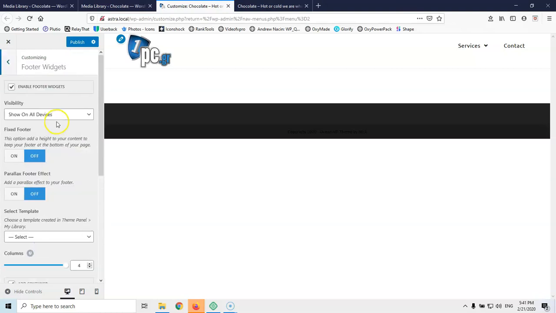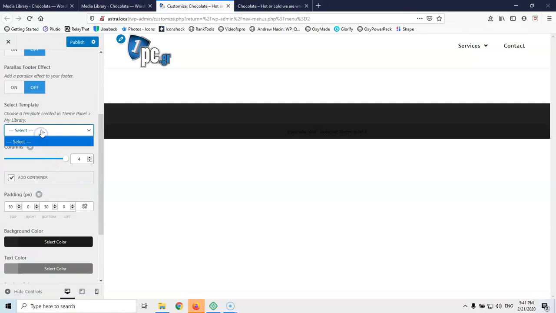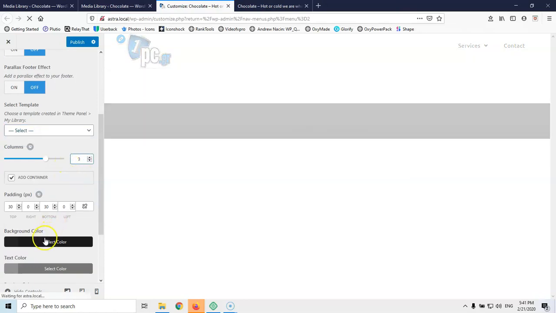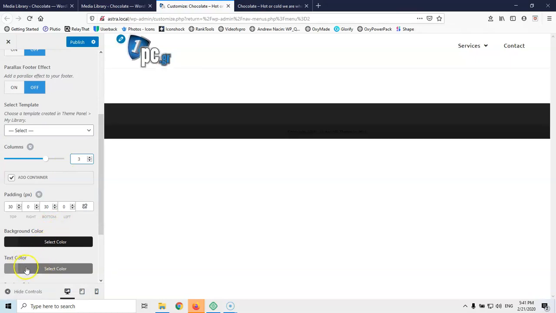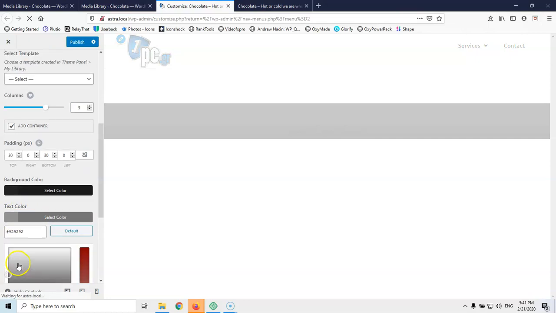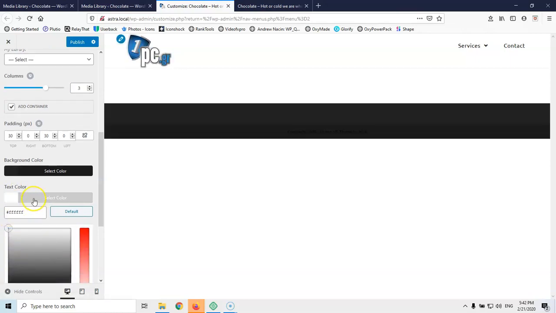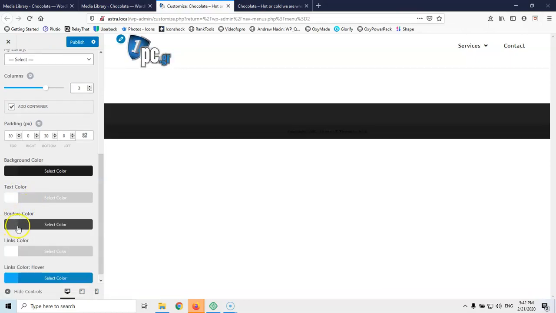And then we have the footer, and let's see, we can have 3 columns here. 3 columns, the background color should be black, and the text color should be gray. No, let's go for white. Okay. And then we have the links color, should be blue or something, border color.